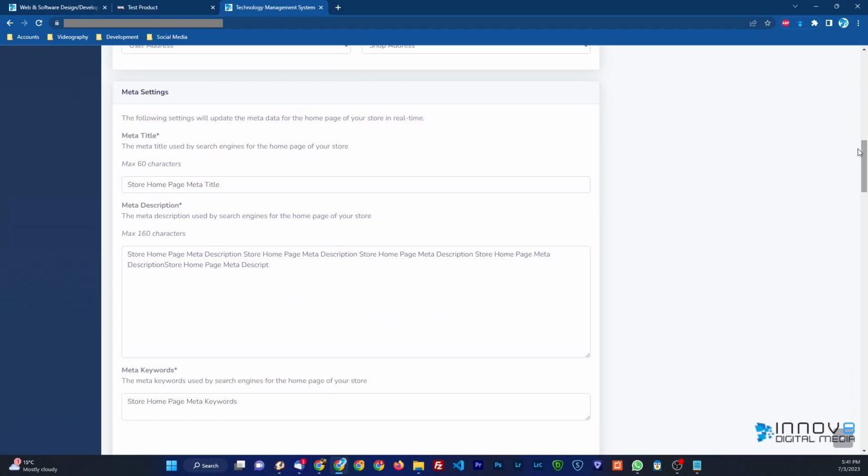The meta settings are what the search engines use to identify what the page is about. Here we have the meta title, which is the title that shows in the search engine results, the meta description, which is the description that shows in the search engine results, and meta keywords. Not all search engines take note of meta keywords. Some search engines completely ignore it, but some of them still do take note, so it's still worthwhile to update this value. Changes to these settings will update the page in real time.